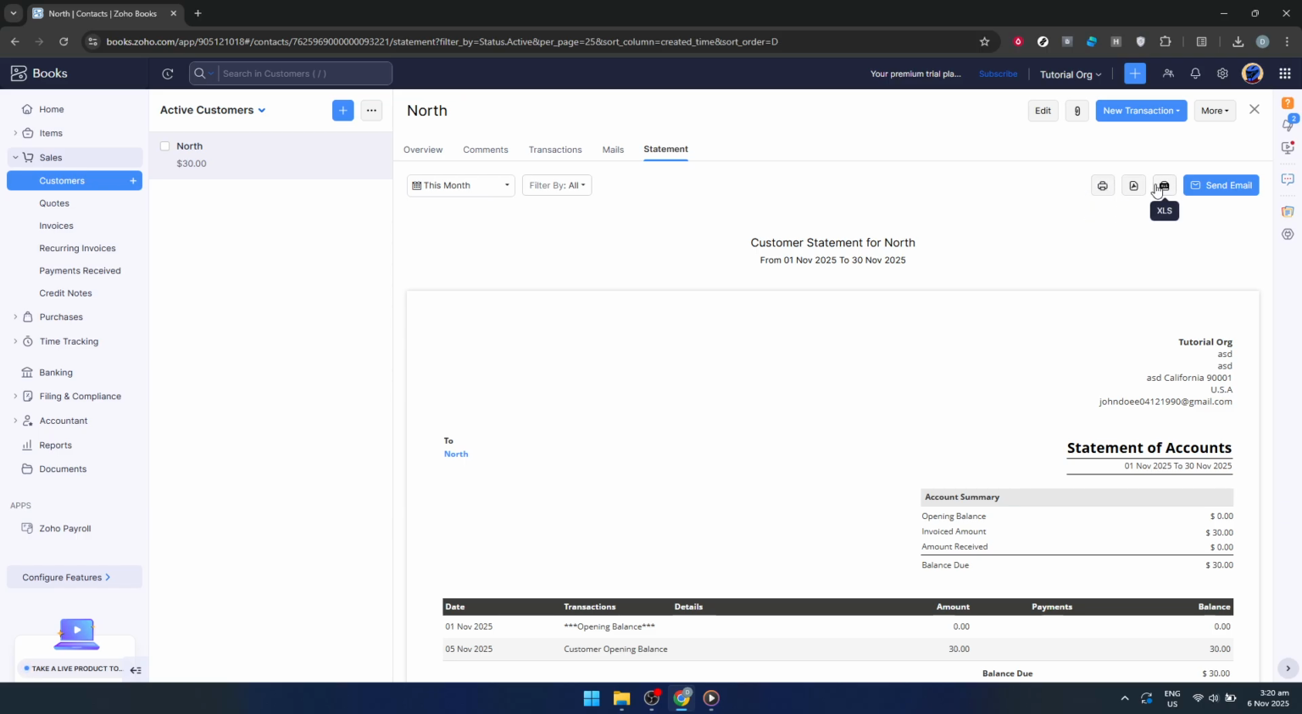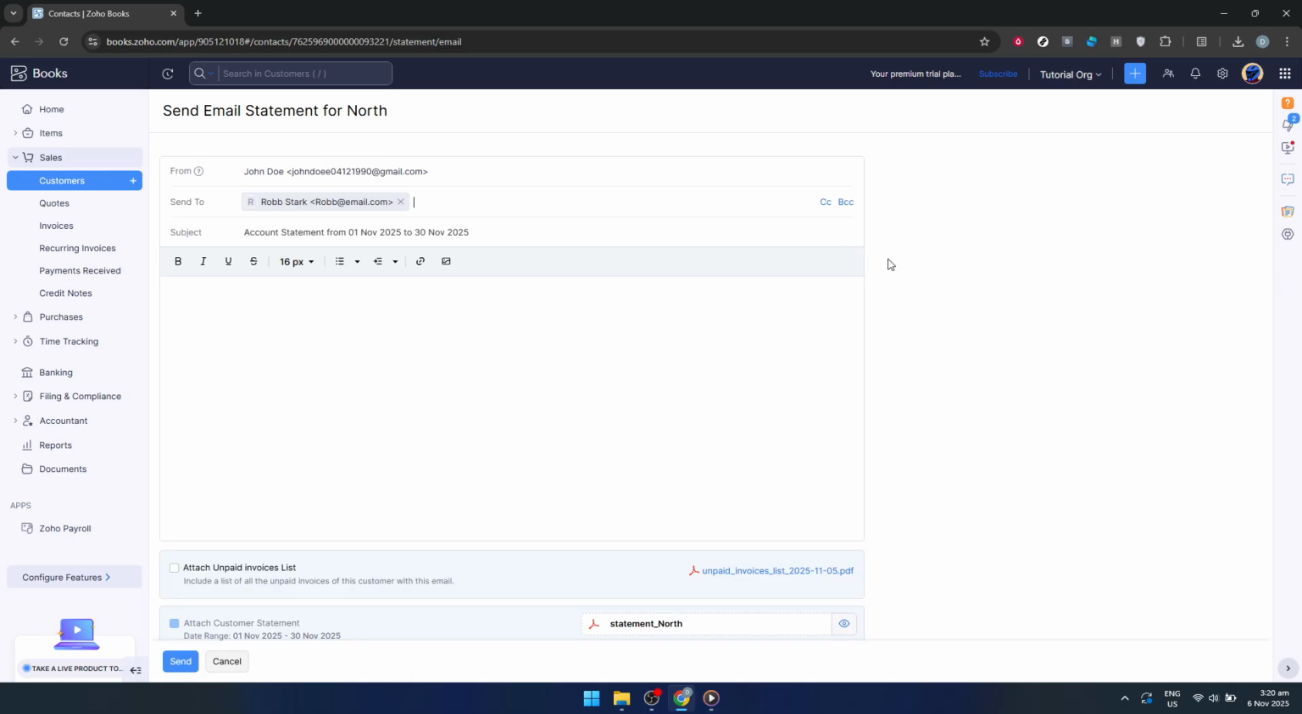If your preference is to keep a digital file, perhaps for future reference or sharing, click the download icon. You have the choice to save it as either a PDF or an XLS file, which ensures flexibility depending on your or your client's needs. Alternatively, if you need to send this statement directly to the customer via email, simply click the mail icon. Zoho Books will prompt you through the email setup, allowing you to communicate efficiently and professionally.